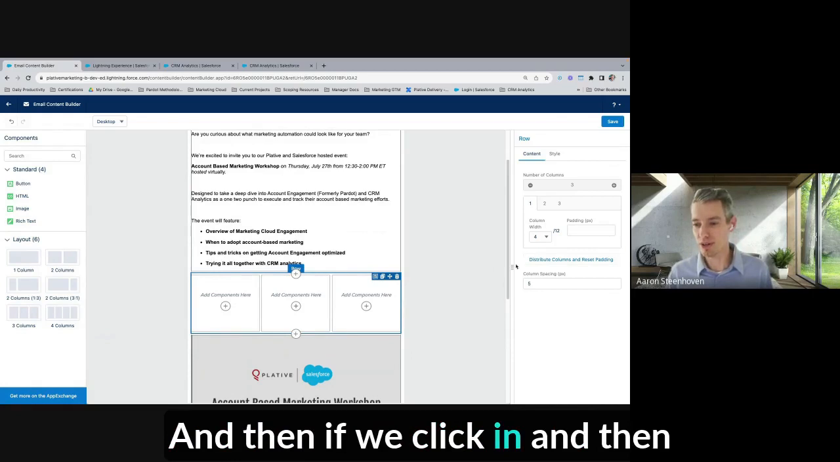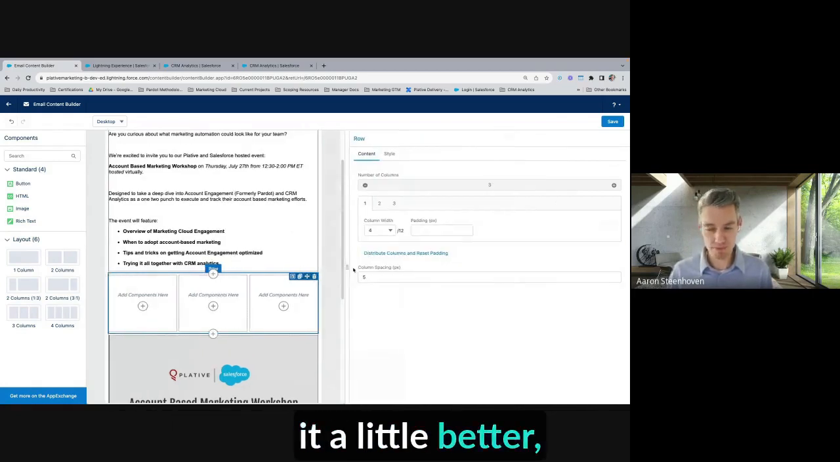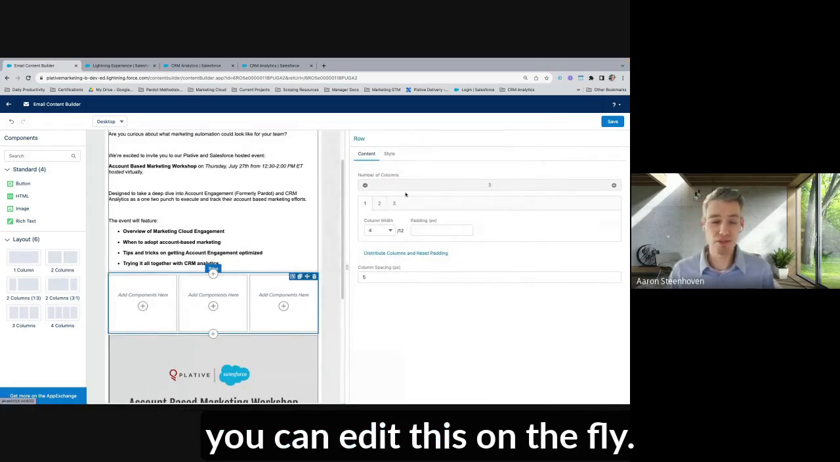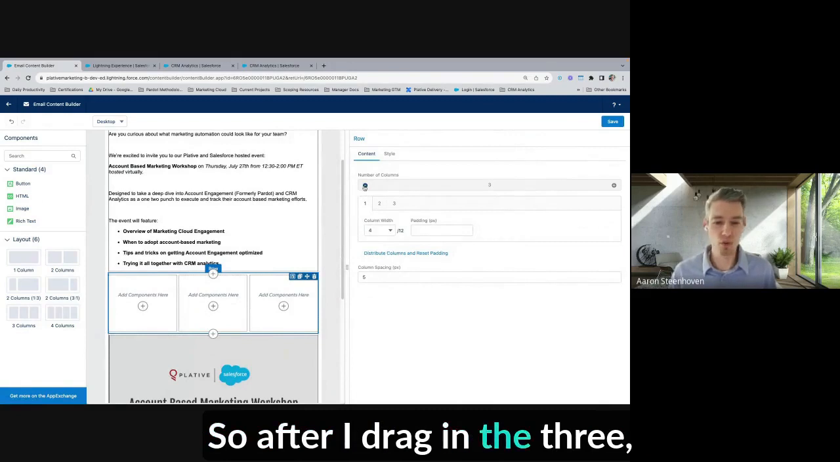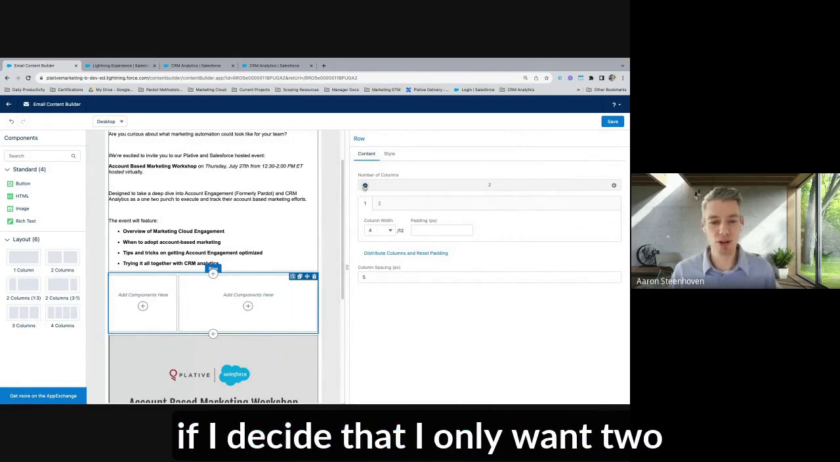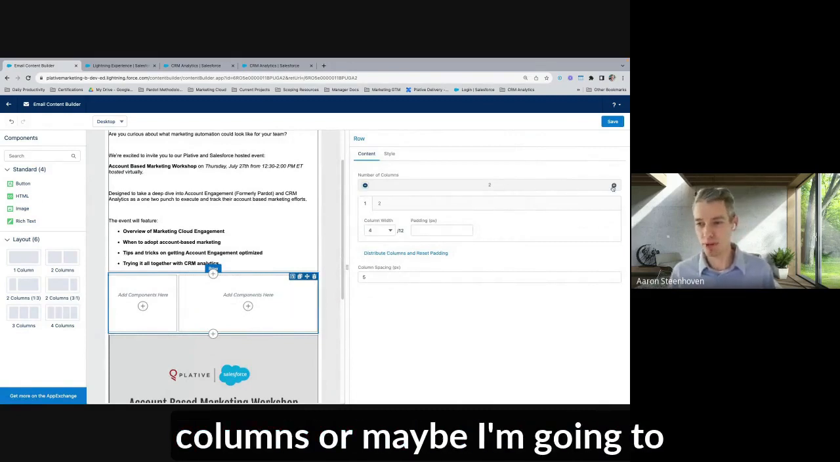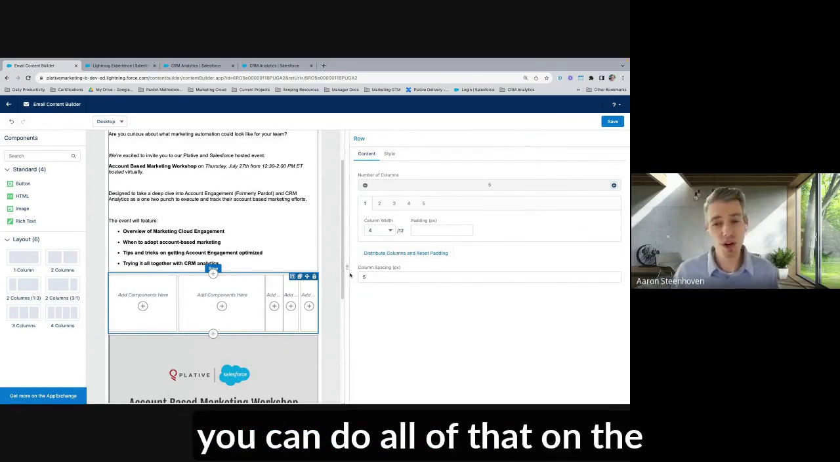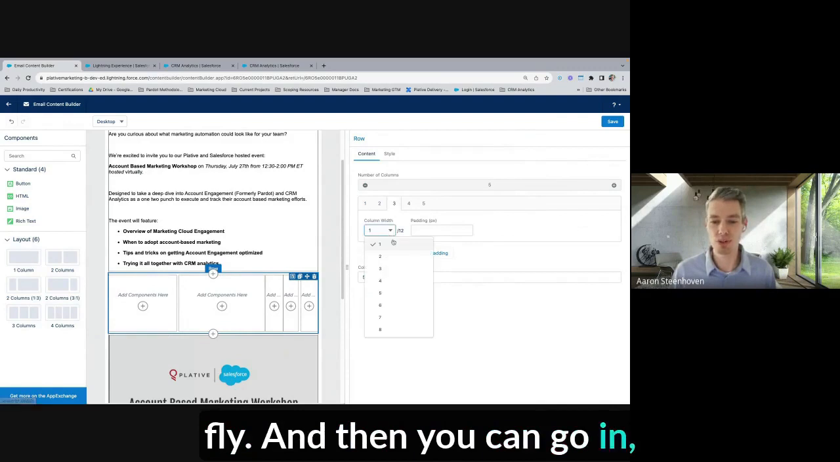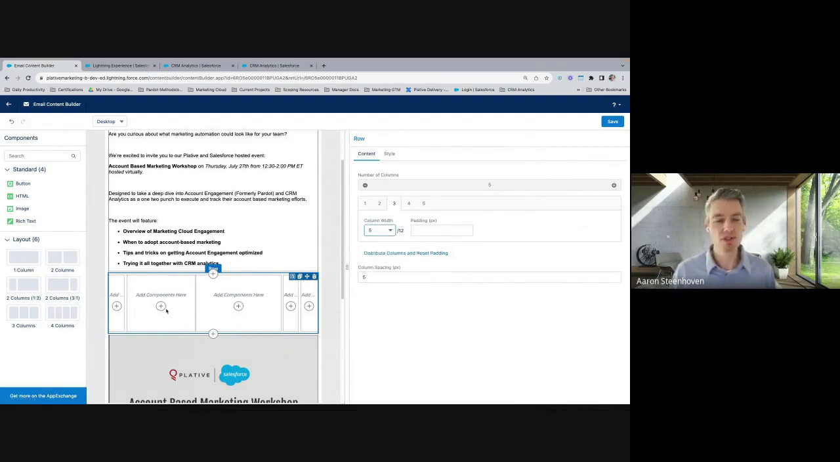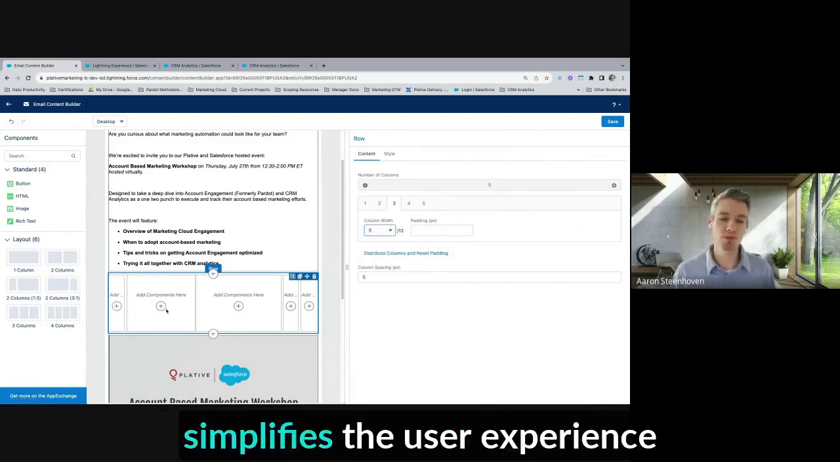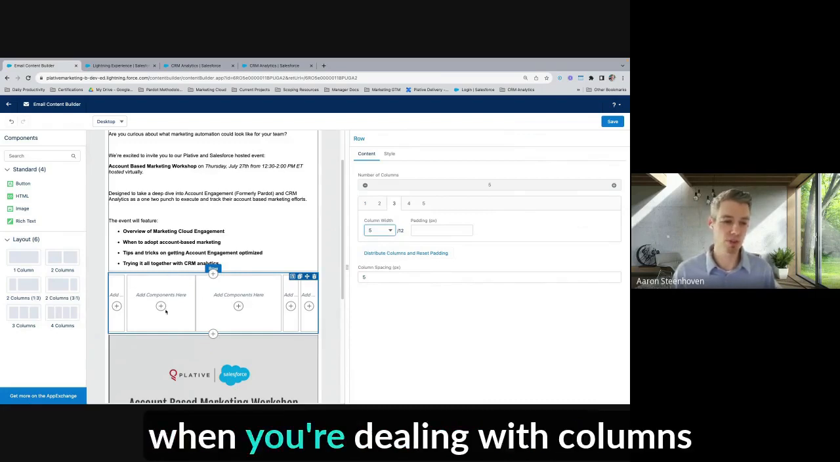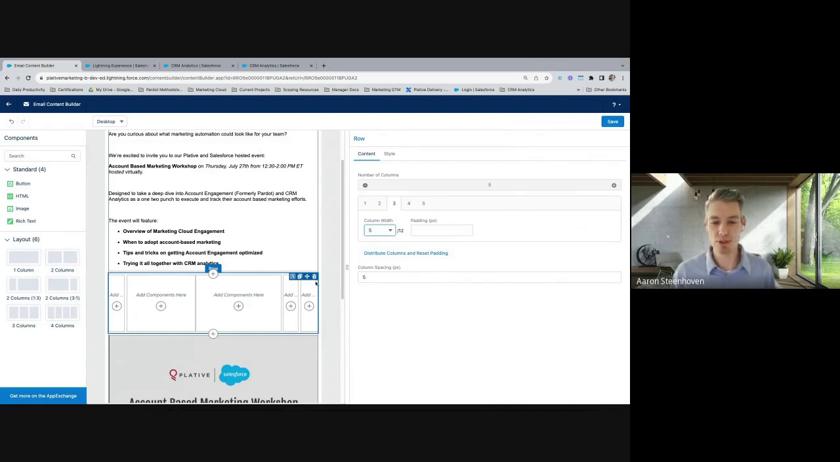And then if we click in and then drag this over to see it a little better, you can edit this on the fly. So after I dragged in the 3, if I decide that, oh no, I only want 2 columns, or maybe I'm gonna get real adventurous and we're gonna have 5 columns going on here. You can do all of that on the fly, and then you can go in, you can adjust your column width. Super simple and really simplifies the user experience when you're dealing with columns inside of your email templates.